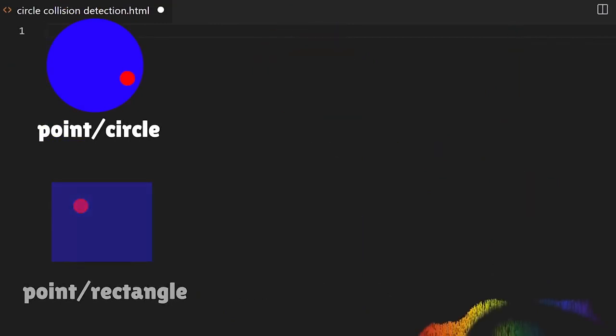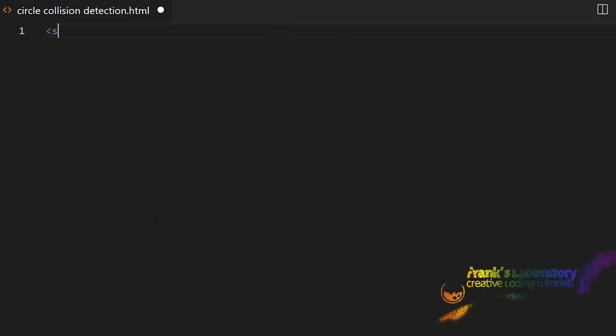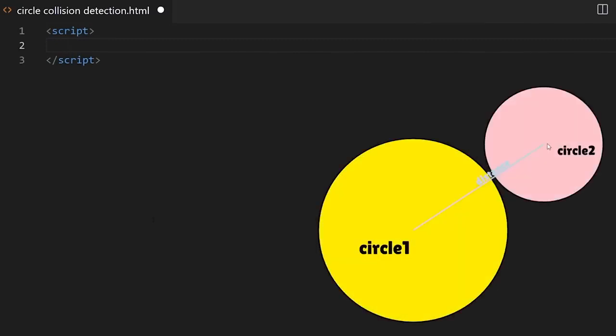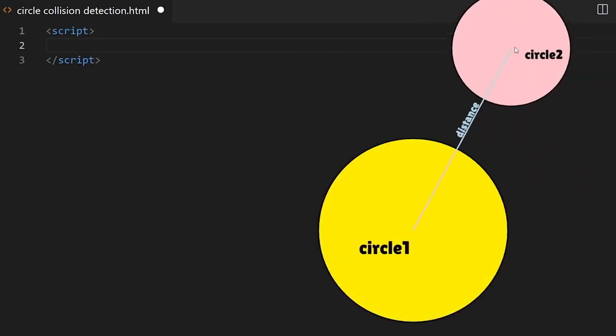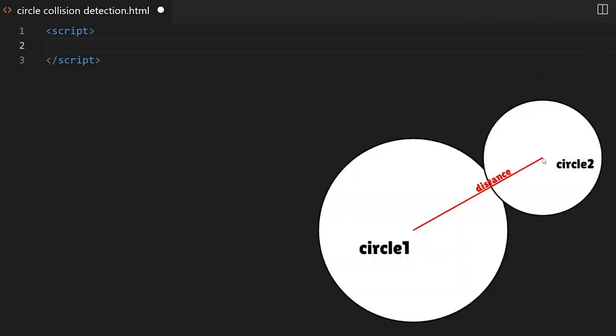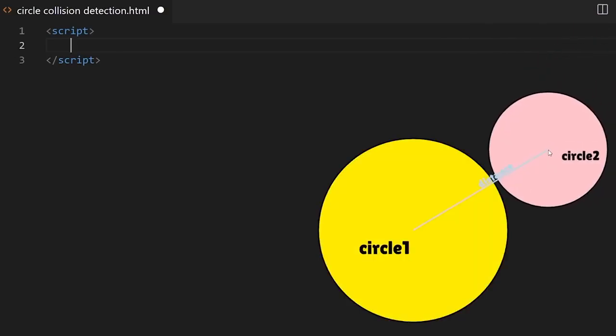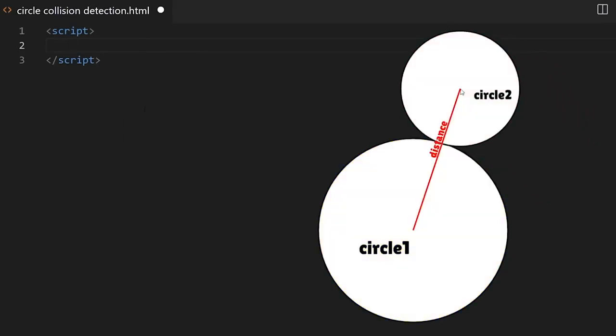One of the most useful ones is collision detection between two circles. You can detect if two circles collide with JavaScript very easily. The algorithm just takes two center points of our circles and checks if the distance between them is less than the radii of these two circles added together. What does that look like in code? Let me quickly show you.